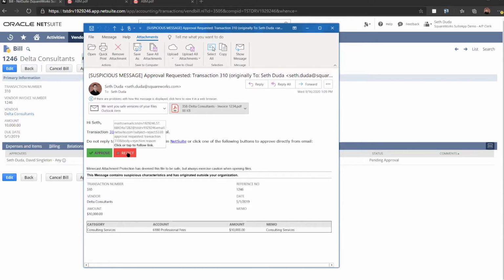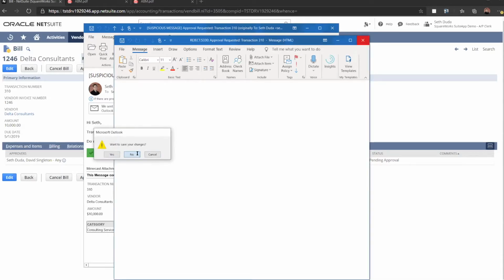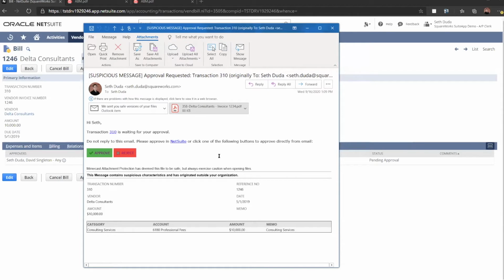You can also reject via email by clicking the reject button, put in a rejection reason if you'd like, and press send. And I did mention before, this works for employees that don't even have access to NetSuite. So if you do have multiple employees that you'd like to approve vendor bills or POs, this works in multiple places, you can actually have those employees approve as well. They don't need a license to NetSuite, which can be a cost savings.